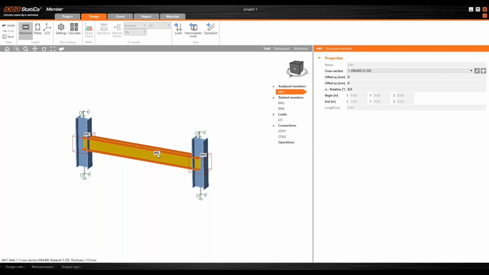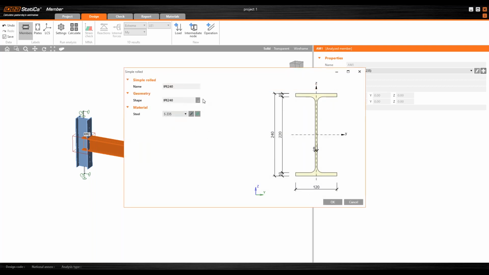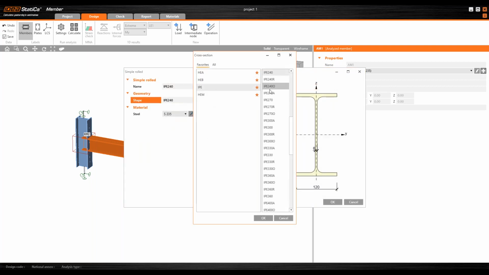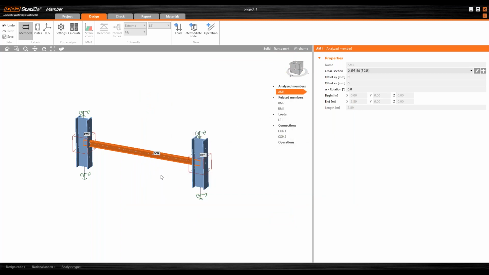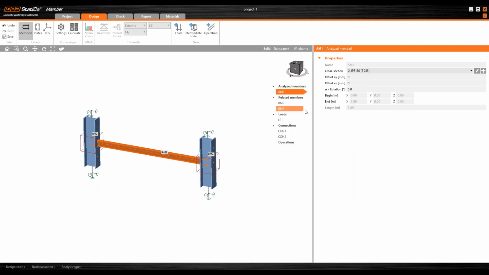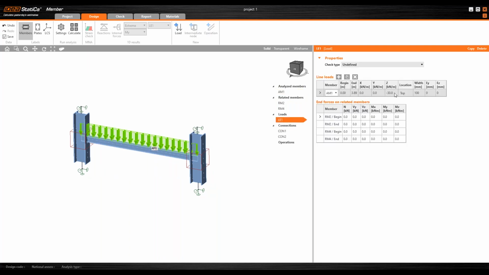Now for the beam that we are aiming at, I will change the cross section. That was IP 180. So I just choose it from the library of cross sections. That's fine. Now for the loads, we said it's going to be 20 kilonewtons per meter. That's all I have to do.